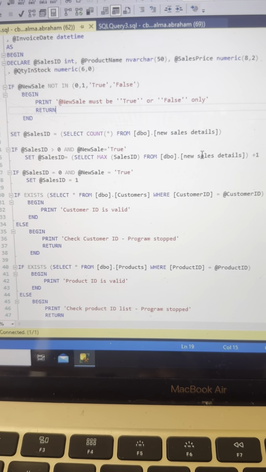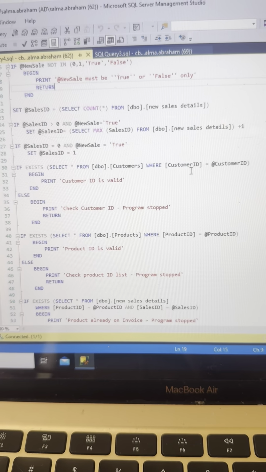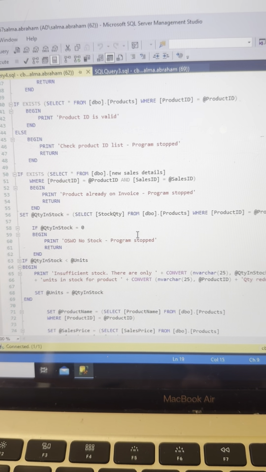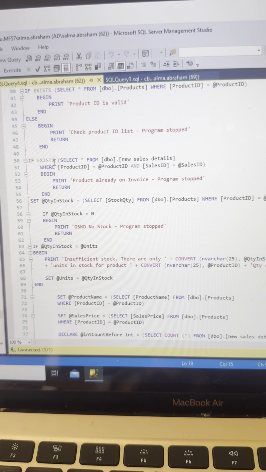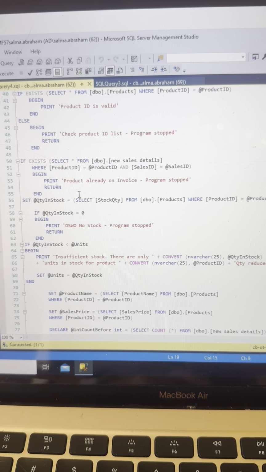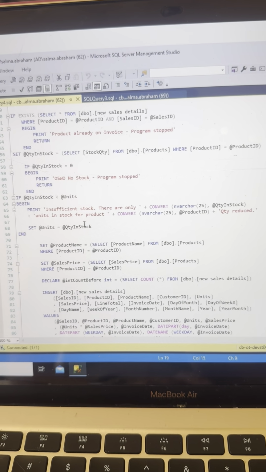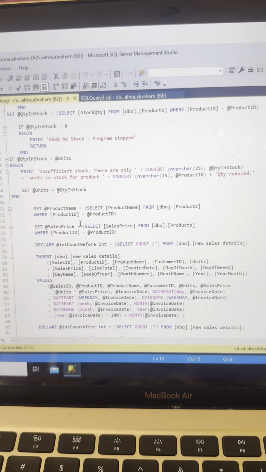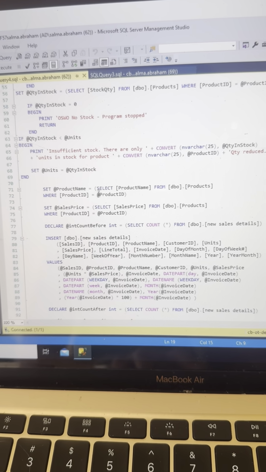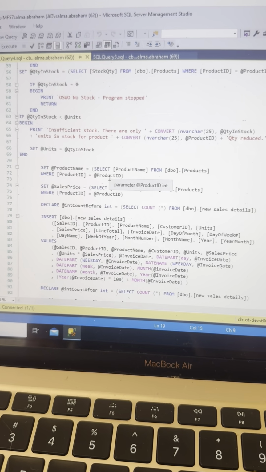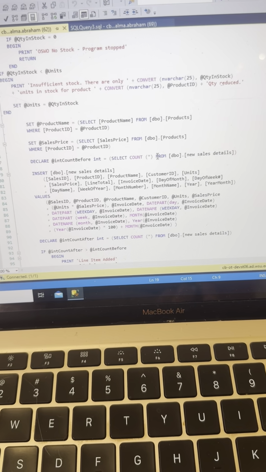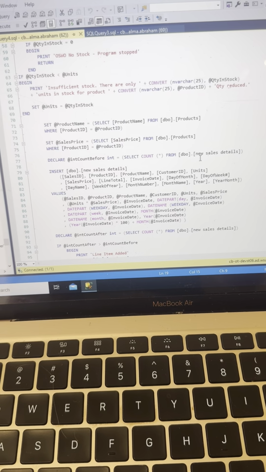Same with checking if the customer ID is valid, and if the customer ID isn't, then the program will stop. If the product ID is valid, then the product will proceed. I did a lot of if statements here. This helped make sure there was no bogus data, as I said. The program stops for no stock, insufficient stock. And then I did set statements where product name equals, you were getting products from the product table, where product ID equals product ID. I'm declaring the count before as an integer, so I'm counting from the selected above and taking it from the new sales details table.